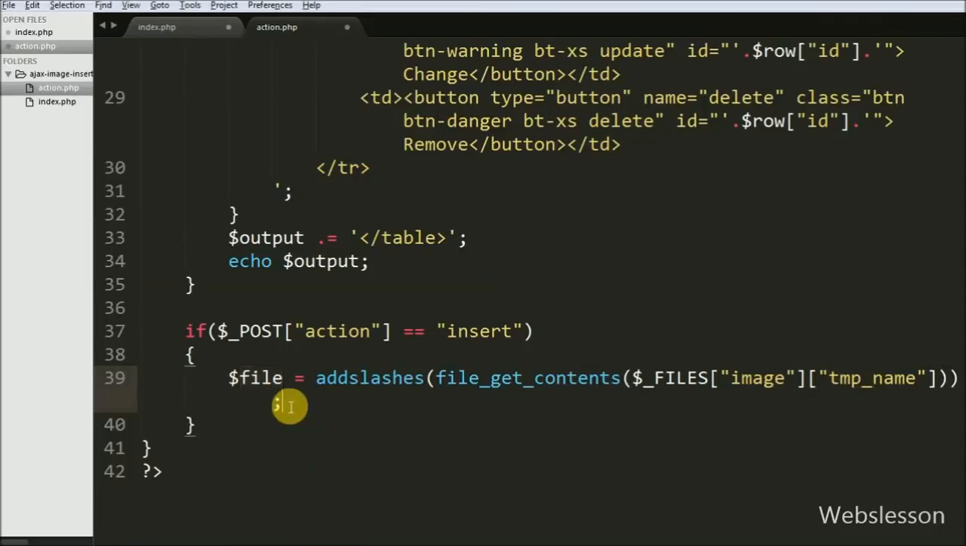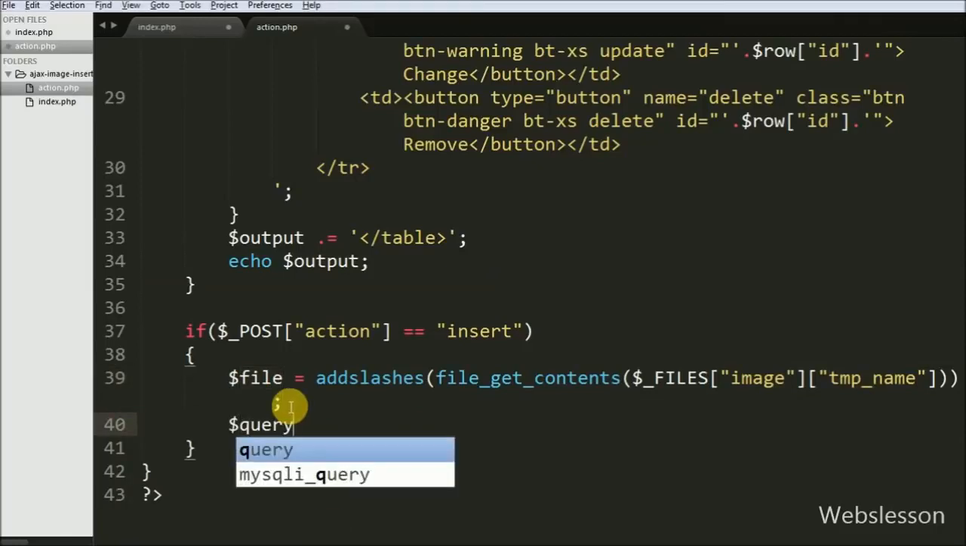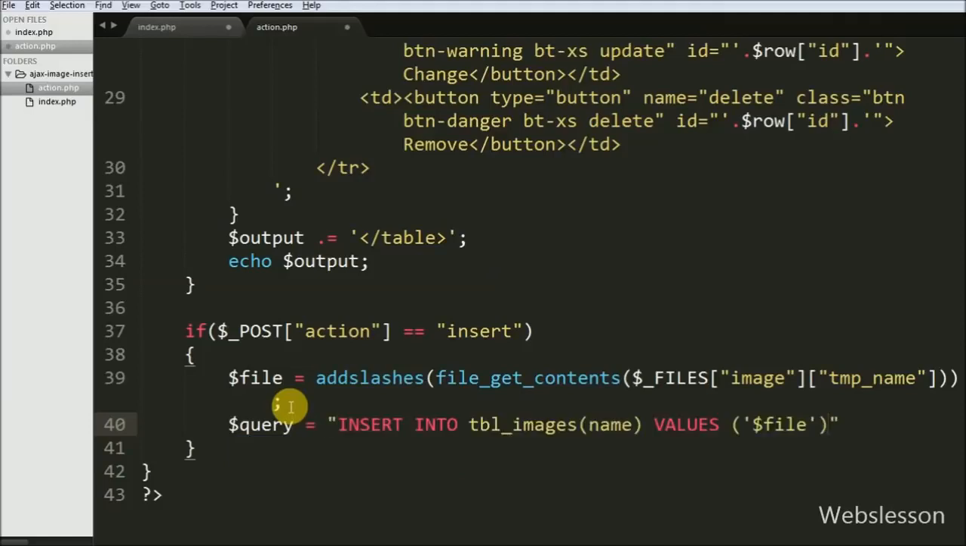After this we have written the $query variable equal to INSERT INTO images table with column name with values $file. This is our insert query to insert the image into the MySQL database.